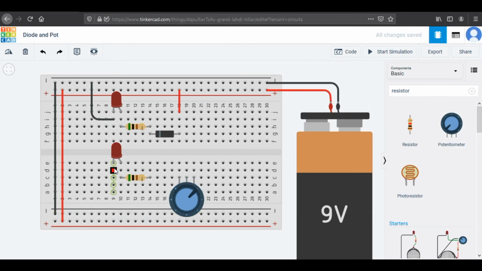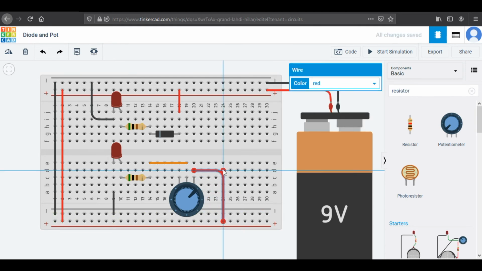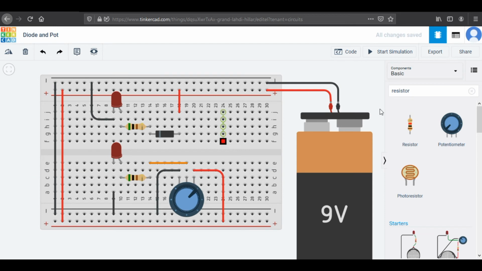Connect this path to negative terminal, just like this. We have to connect the second pin of resistor to the middle pin of potentiometer. Click here and change the color to orange. Connect this pin to positive terminal. Double-click to move it. And connect this pin to negative terminal. Start the simulation. The LED starts glowing.